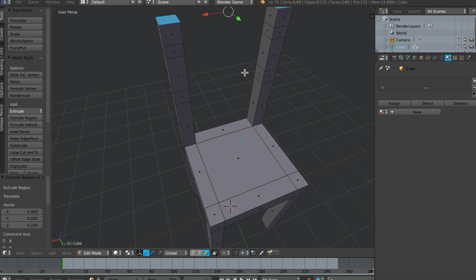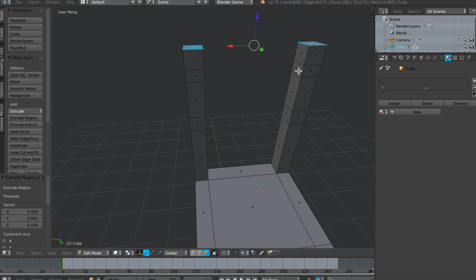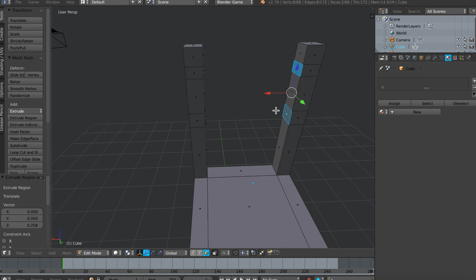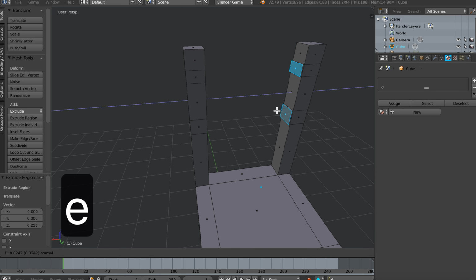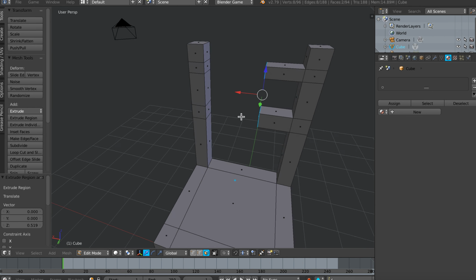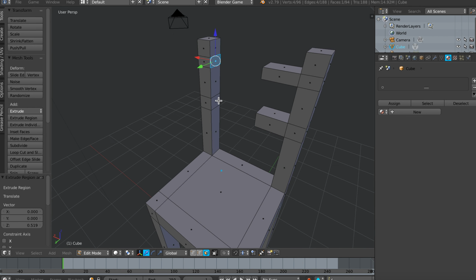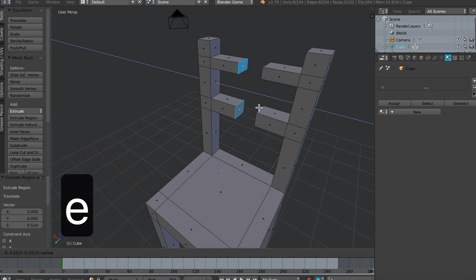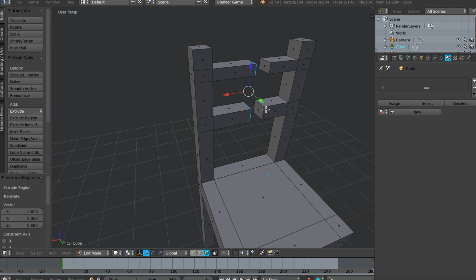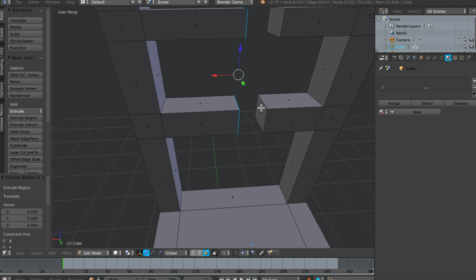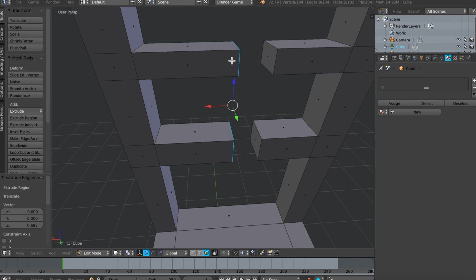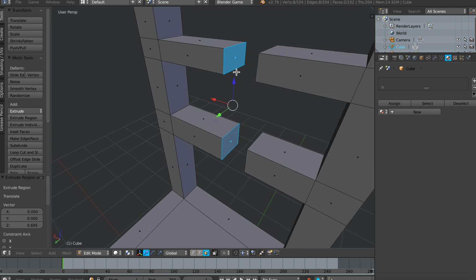Okay, and that way what I can do now is I can go ahead and I can take, say, these two, and I can extrude outward, and then I can take these two and extrude outward, and then I'll be able to show you that really cool tool called the bridge tool. Alright, so I'm going to bridge these together, and that's going to kind of join them together.